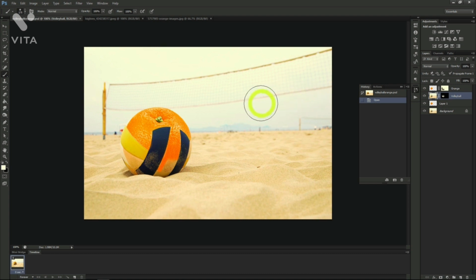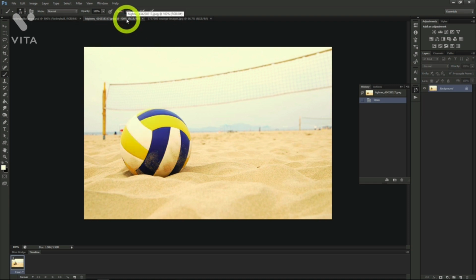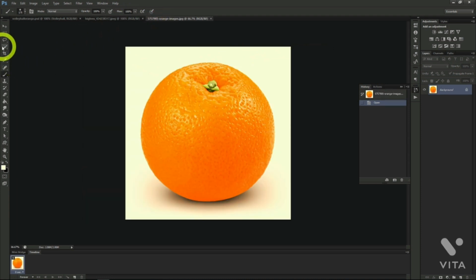Starting out, let's pick two images that we want to blend together. Here I'll blend an image of a beach ball with an orange. The idea of playing volleyball with a giant orange is pretty hilarious, don't you think? To start blending these two images together, I'll take the image of the orange, use the Quick Selection tool, and select the whole orange. Once I do that, I'll copy the orange selection into the image of the volleyball.